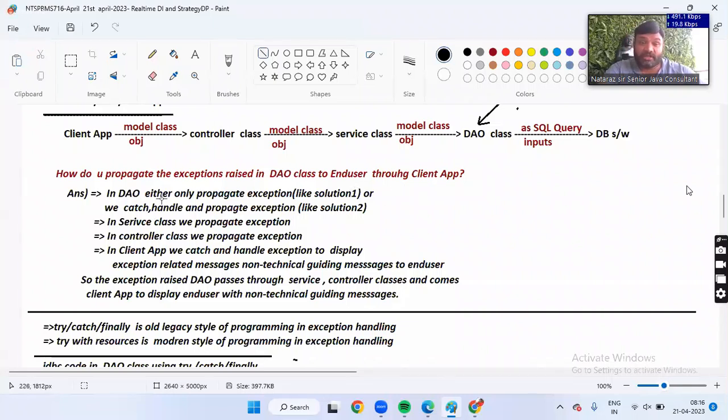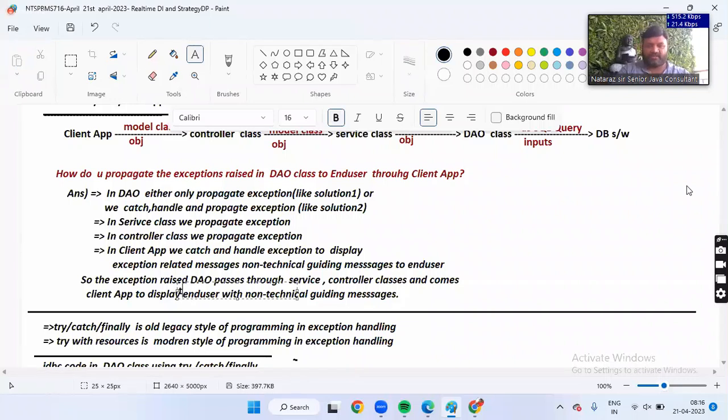In DAO, either we only propagate the exception, like solution one, or we catch, handle, and propagate the exception. In the service class, we propagate the exception. In the controller class, we propagate the exception. In the client application, we catch and handle the exception to display exception related messages as non-technical guiding messages to the end user. So the exception raised in DAO passes through the service and controller classes and comes to the client application to be displayed to the end user with non-technical guiding messages.